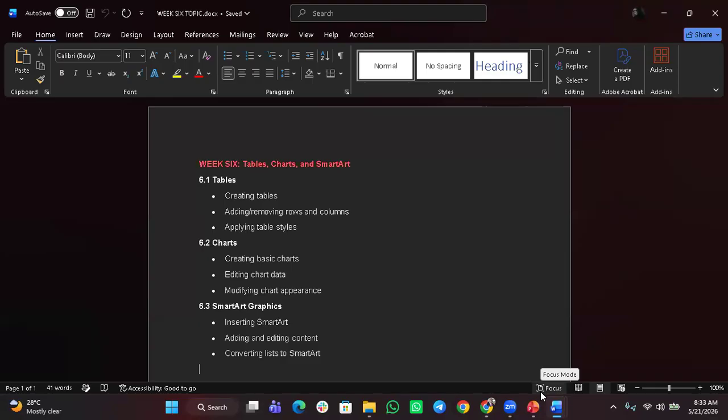Then how can you modify your chart appearance after your chart has come up? You want to add legend? You want to add the title? You want to add the labels? Many other things that you can do. You want to change the color of the bars. Many charts. You can modify that. Then we also have SmartArt graphics.